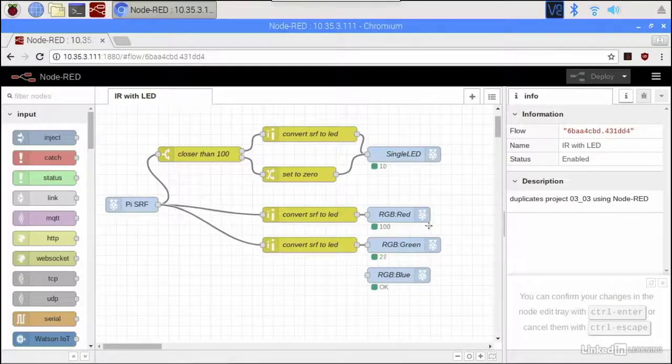Node-RED is described as flow-based programming for the Internet of Things. If you like the visual programming model of Scratch, you're going to love Node-RED. You're also going to find it installed by default on your Raspberry Pi.